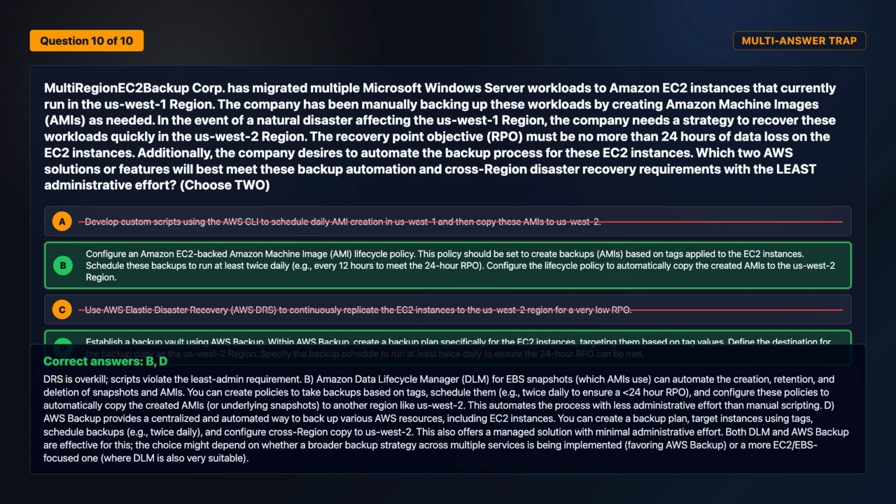D. AWS Backup provides a centralized and automated way to back up various AWS resources, including EC2 instances. You can create a backup plan, target instances using tags, schedule backups, e.g. twice daily, and configure cross-region copy to US West 2. This also offers a managed solution with minimal administrative effort. Both DLM and AWS Backup are effective for this. The choice might depend on whether a broader backup strategy across multiple services is being implemented, favoring AWS Backup, or a more EC2 EBS-focused one, where DLM is also very suitable.